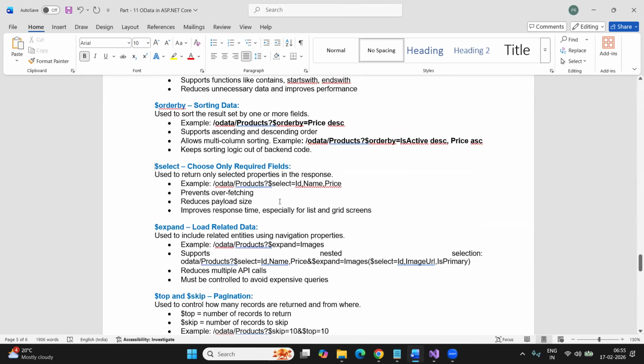Then select, if you want to filter some specific columns. For example, you can see I'm specifying these properties.